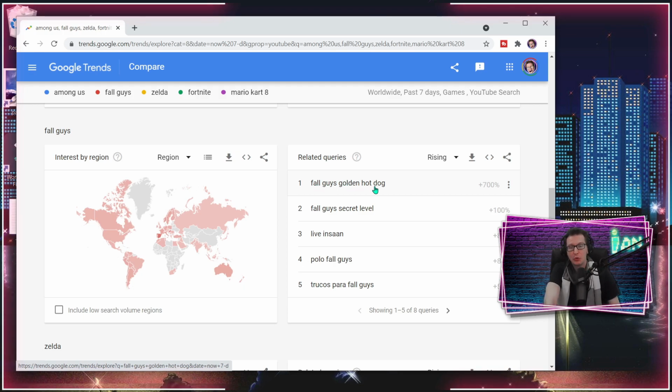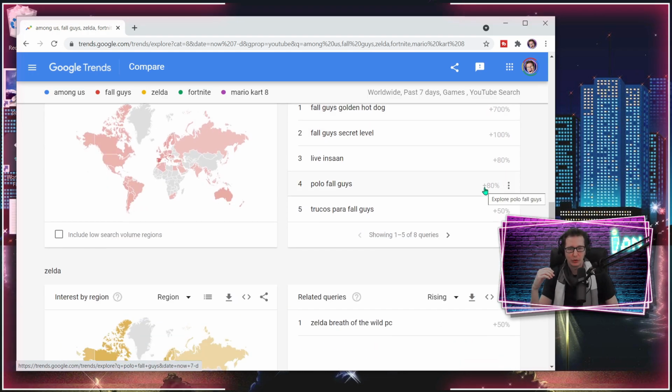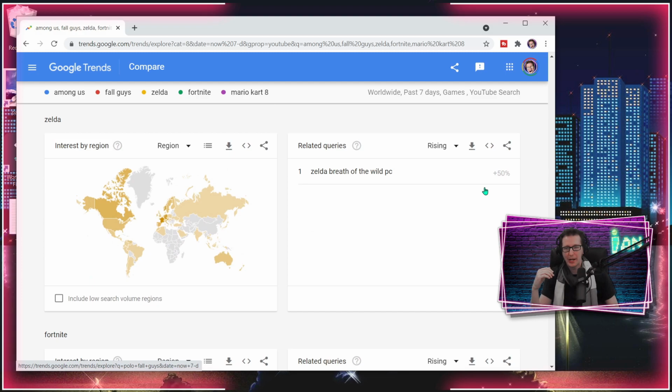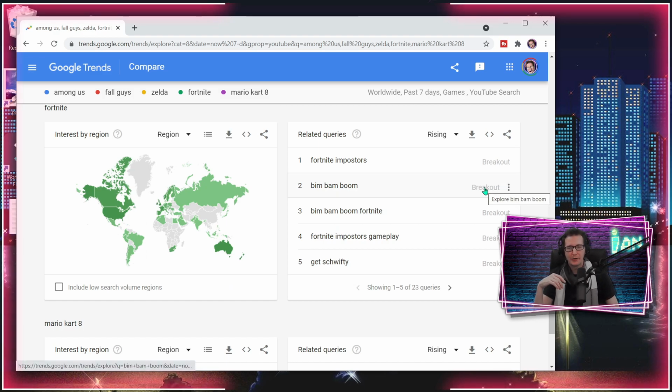Like Fall Guys, the Golden Hot Dog is something that just came out a couple of days ago, and everybody's been looking up the Golden Hot Dog, trying to retrieve it. So that's 700% through the roof. People are just looking for, searching up. You can go down to Zelda Breath of the Wild. People are apparently looking for it on PC. That's 50%. When we scroll down to Fortnite inside of our related queries, when it says breakout, that means it's heavily searched for right now.